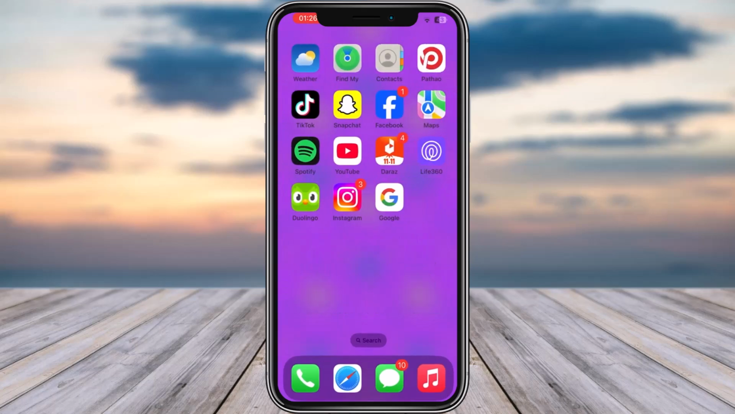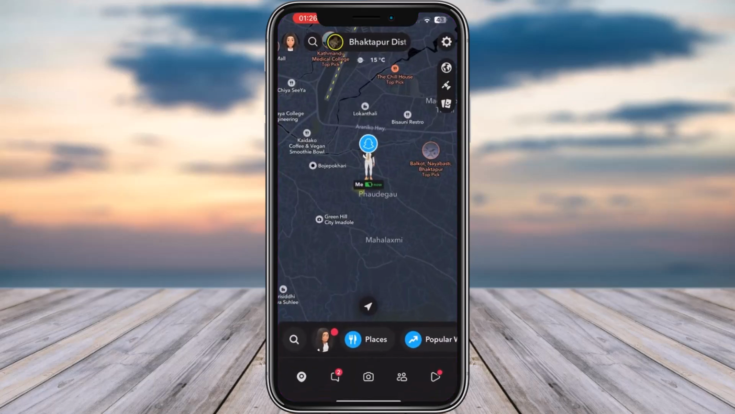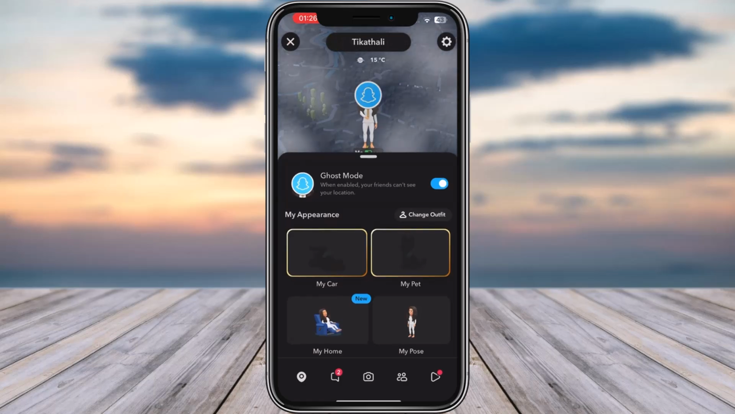But I will highly recommend you simply go to Snapchat, tap on your icon, and turn on this ghost mode, so you're not available to be seen by anybody else.